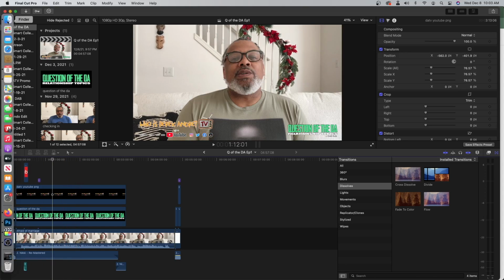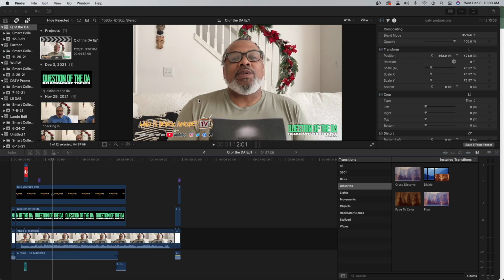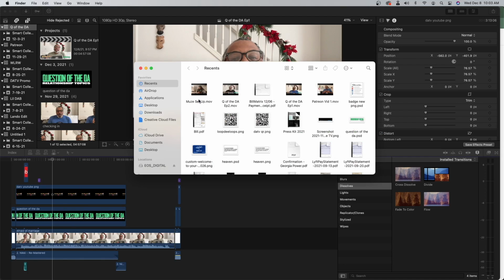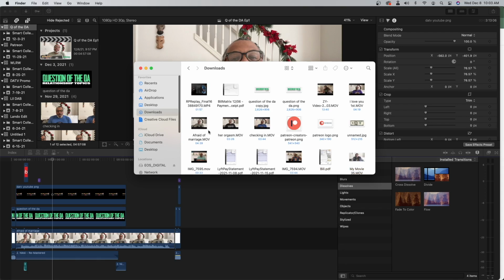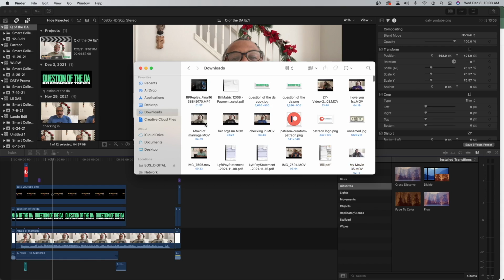So what I normally do is I go over here to Finder and click on the Finder window. Excuse my computer, it's a little bit older, so it moves kind of slow. But as you can see, I have all these different icons for information. The one I'm doing today, oh, that's not I love you. It is Afraid of Marriage. So that's going to be the video that we edit today. It's called Are You Afraid of Marriage for the Question of the Day segment.